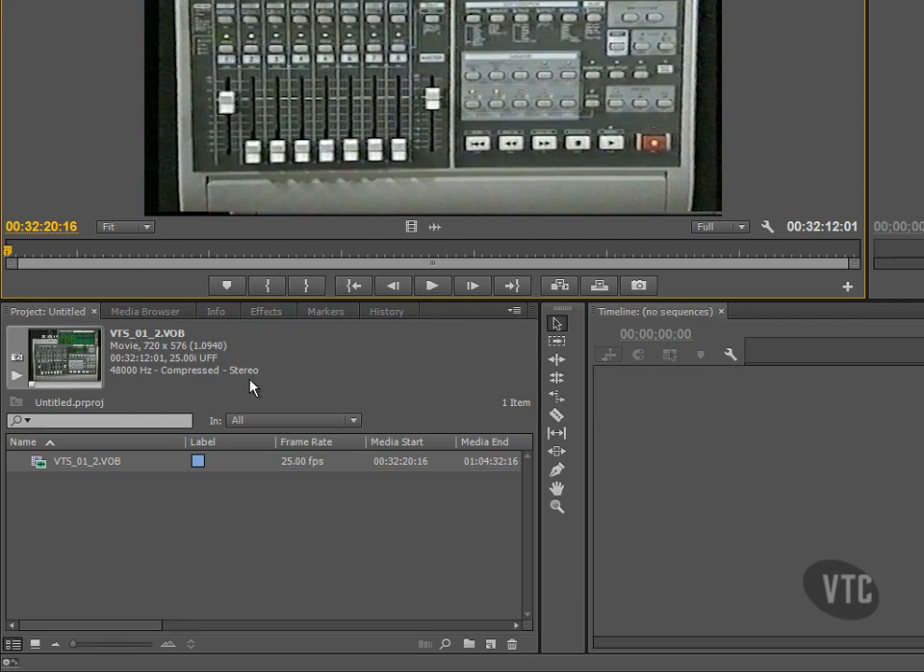Furthermore, we see this information down here. Here's the frame rate, 25 frames per second. And then if I want to horizontally scroll along to the right, I see further information, such as the video info here informs me of the DVD size, which is the PAL format, 720 by 576. Okay, easy enough.